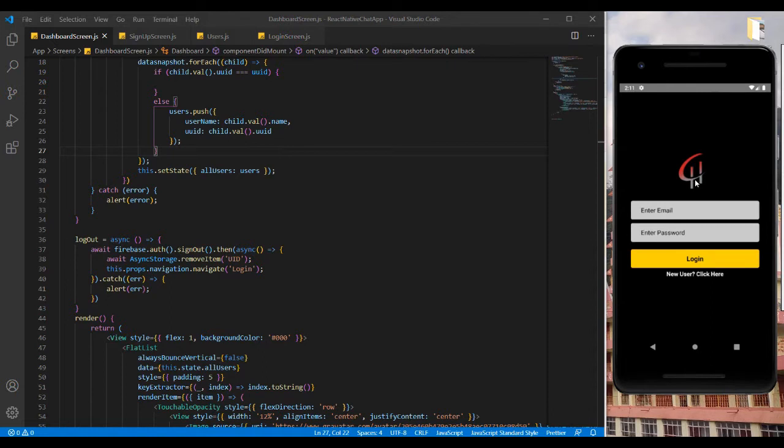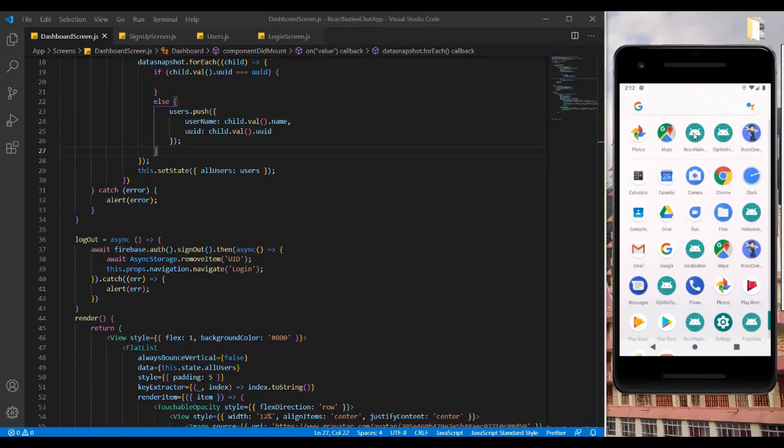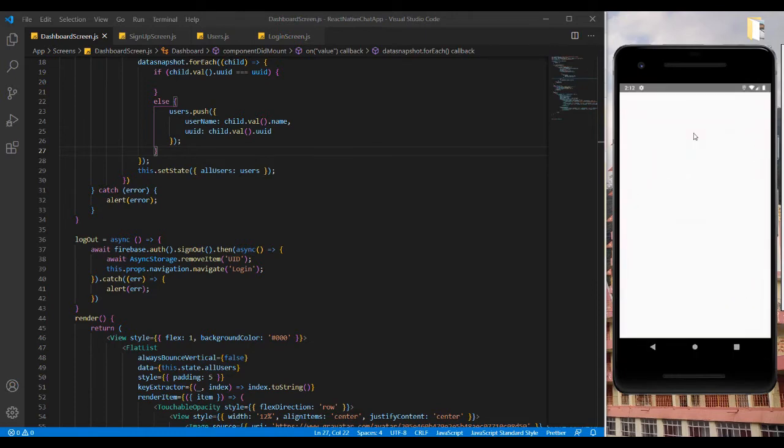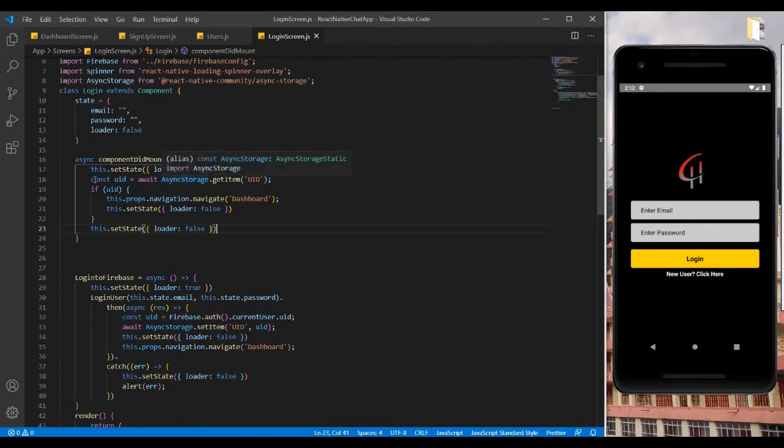I have clicked the logout button, and yes, it is navigated to the login screen. Now I'm going to terminate this application and open the app again. It must be navigated to the login screen. Here we can see that it is navigated to the login screen because we have implemented the check.